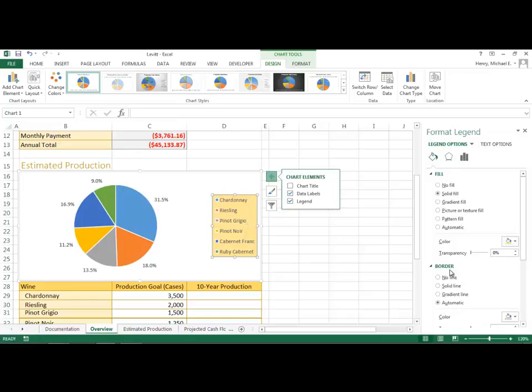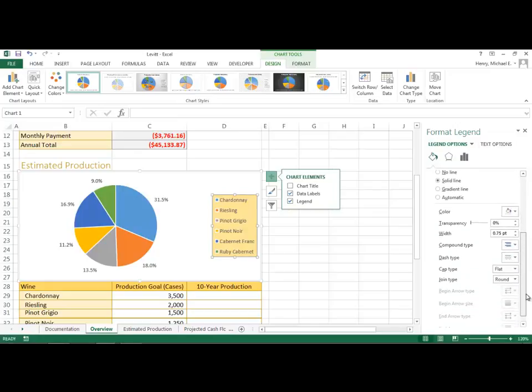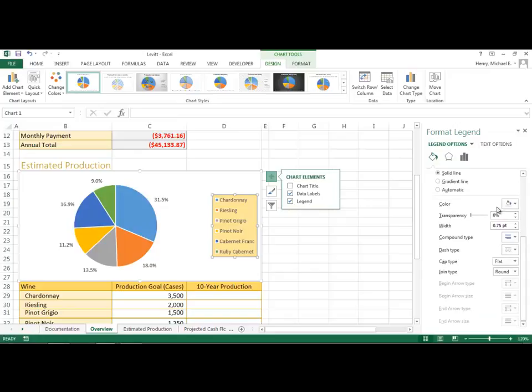Some other things I can do is right here under border, I can change that to have a solid border around it, and I even can control how that border is going to look. So right now I'm going to change the color of my border to be right here. This is the gray 50 and it's a lighter 80. So I click right there, and now I've got a gray border.